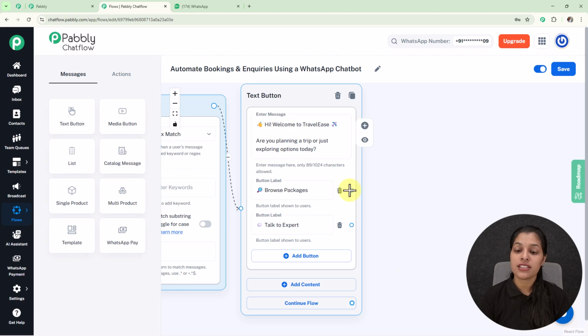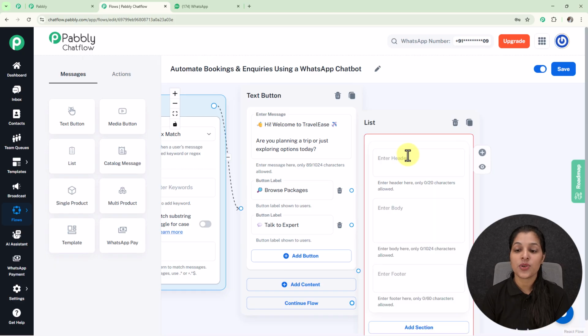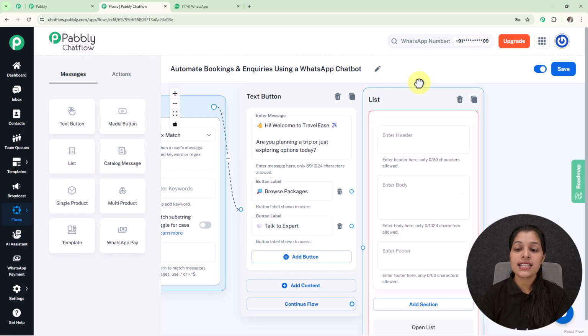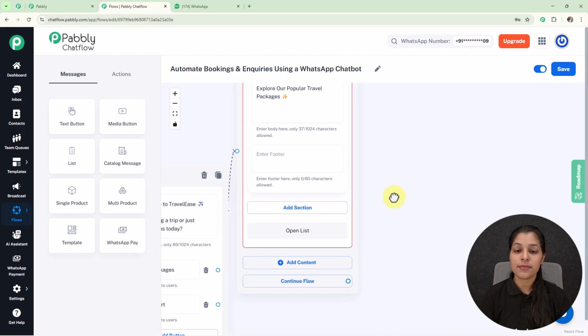So for that we just have to drag and drop, and here we are getting this option for list which you have to select. And now in this list node it is asking me to enter header, body and footer for the list. So now I am going to provide a body to my list. So here I have provided this body to my list. Now I am going to add some items to this list.